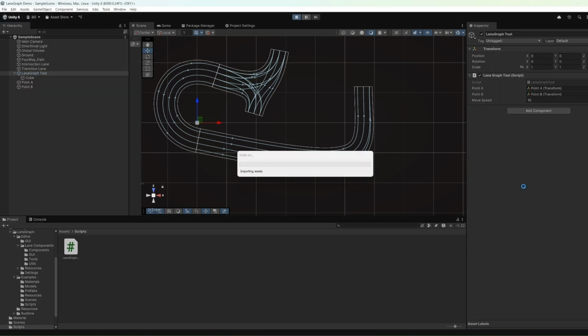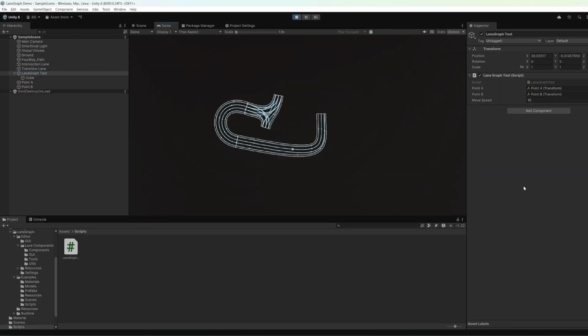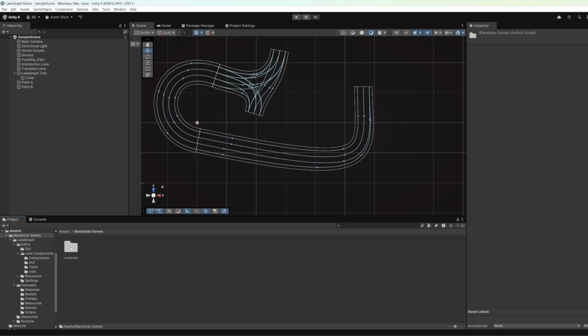That's it. Now you know how to move your vehicle or any object by using lane data. For more API script demonstrations, have a look at the example scenes and scripts that are provided in the package.